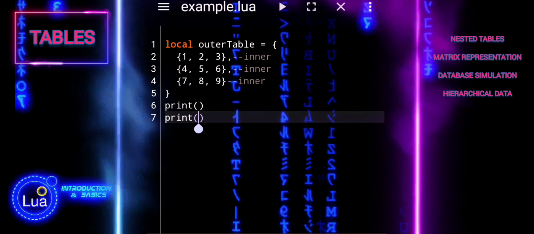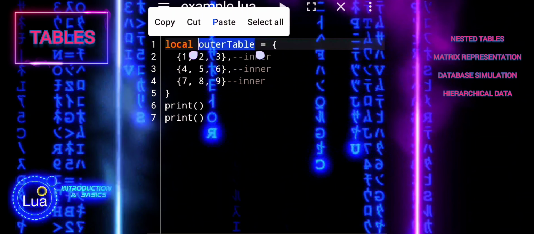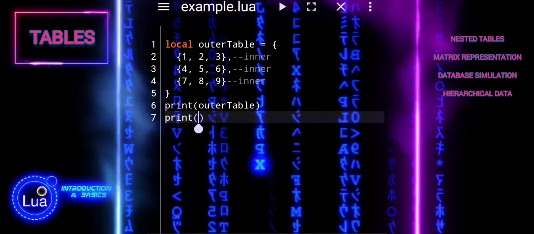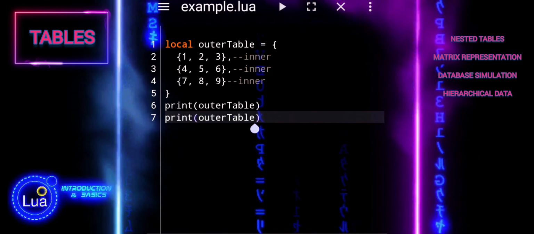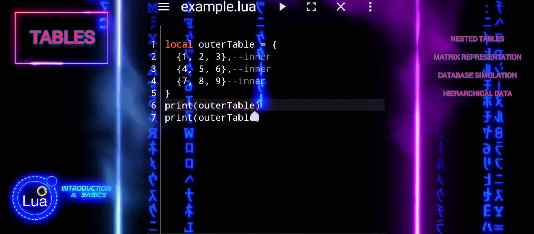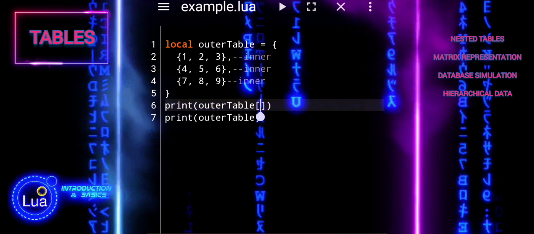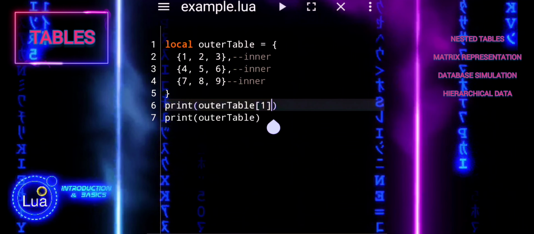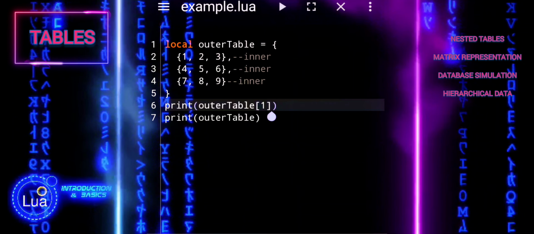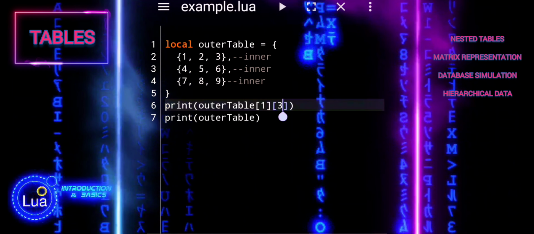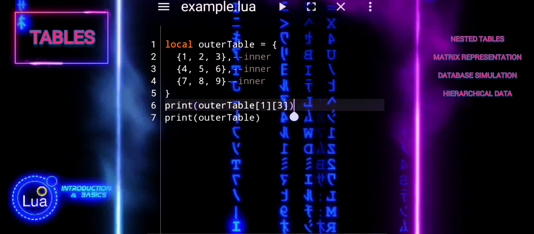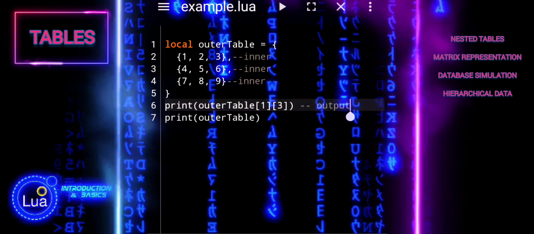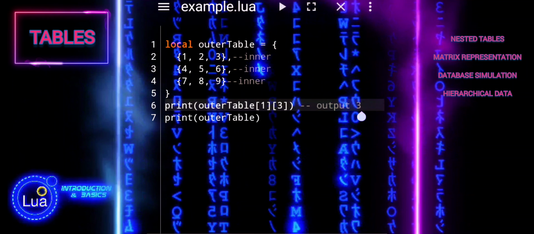To access the elements in these nested tables, you use 2 sets of square brackets. The first set specifies the index of the inner table, and the second set specifies the index of the element within that inner table. This example demonstrates how to create a nested table in Lua and access specific elements within it using indices. This technique is particularly useful for organizing and manipulating multi-dimensional data.